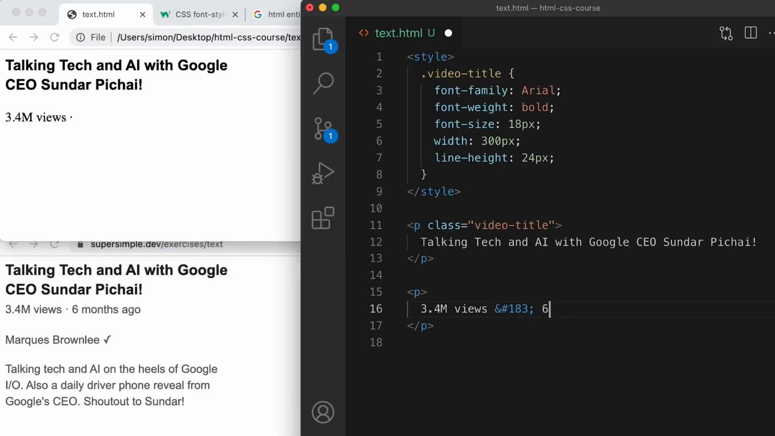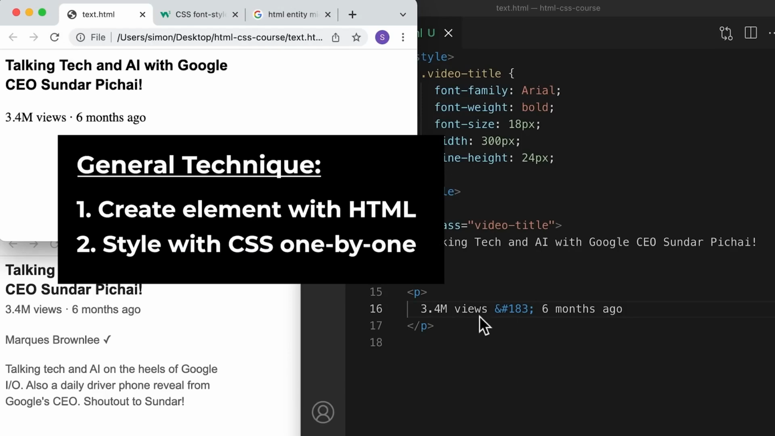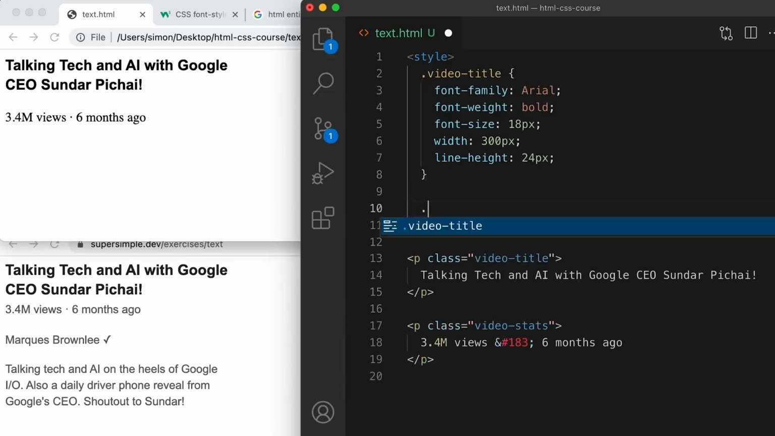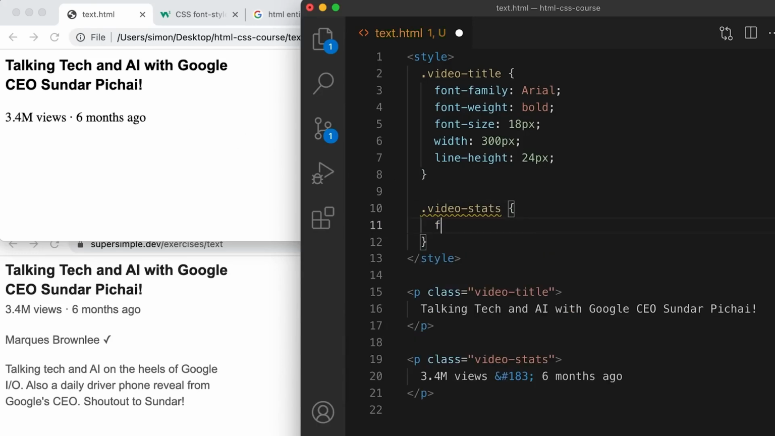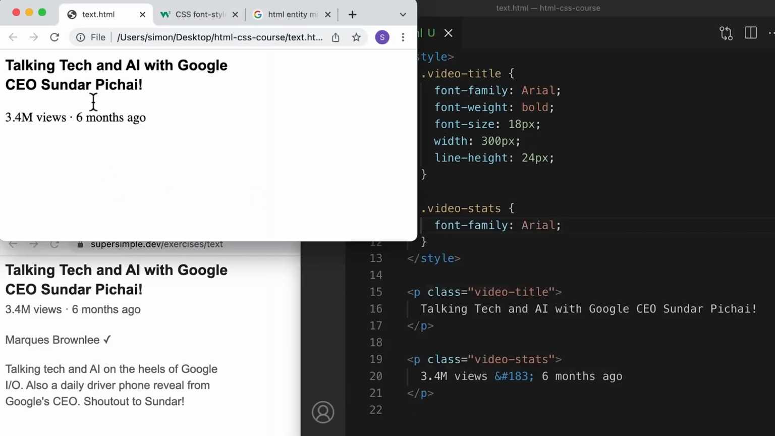Now I'm going to type out the rest of the text in this paragraph. Now let's save that and refresh. Remember, the general process is we created the element with HTML. Now we're going to style it one by one. First, let's give this a class so we can target it. Let's call this video-stats. And now in our CSS, we're going to style this text. We're going to start with font-family Arial. Save and refresh. And then we're going to change the font size.